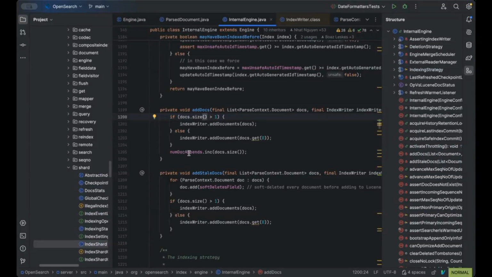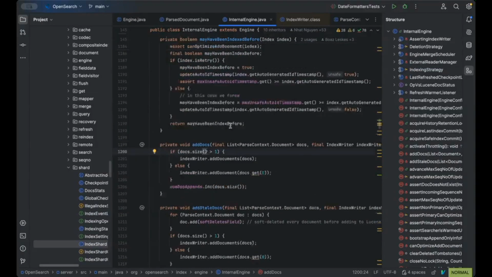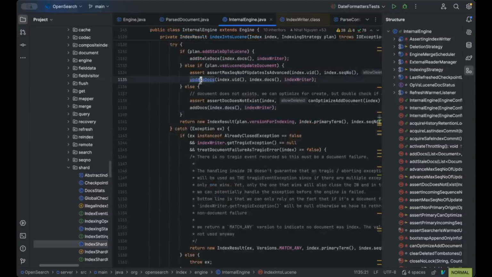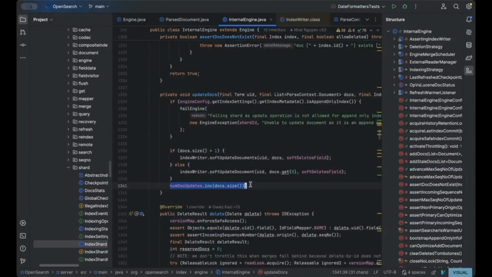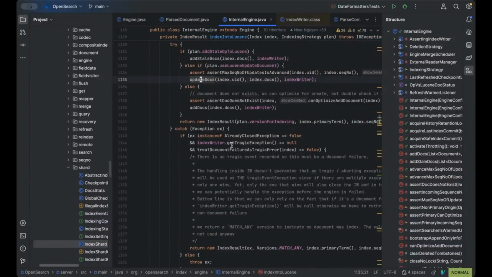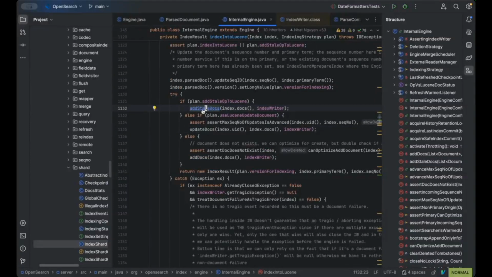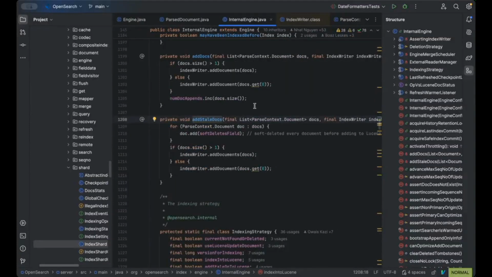And for statistics purposes, we have this counter that keeps track of how many appends we did. Similarly, with the update docs, we keep track of how many updates we have done. I'm a little bit curious about this add stale docs. I'm not familiar with this, so I'm just kind of curious.